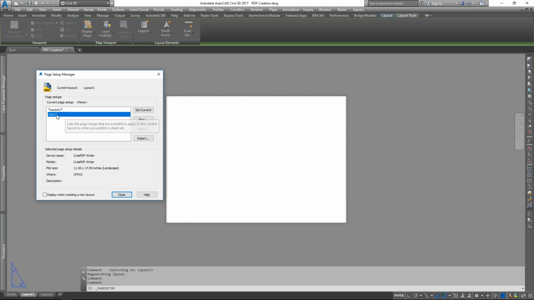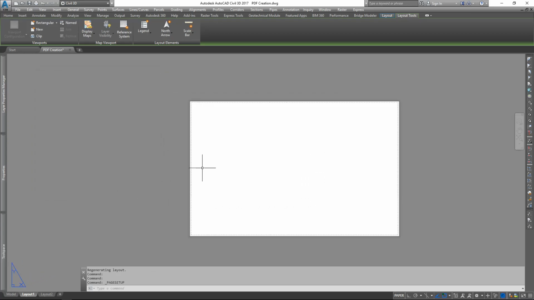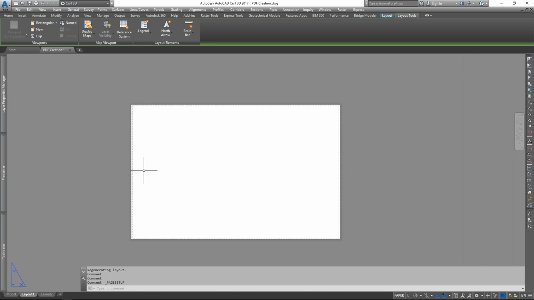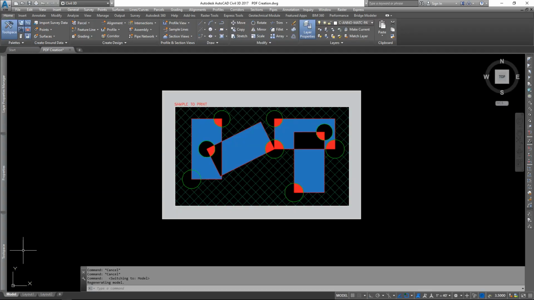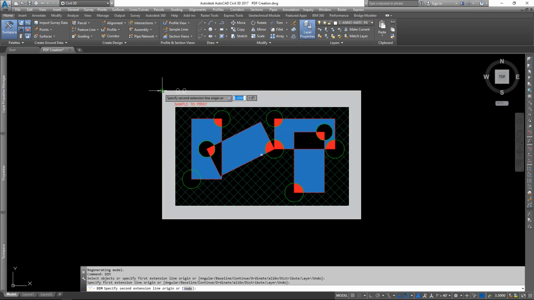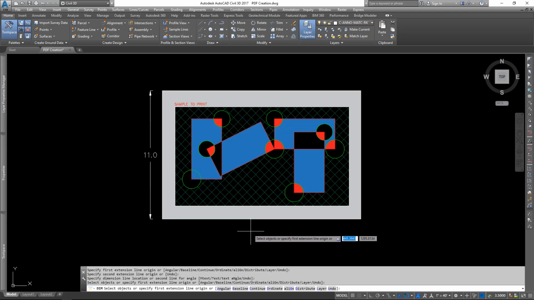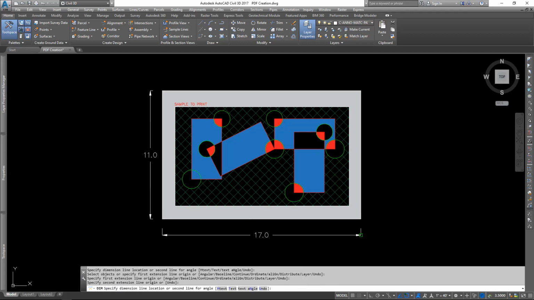Now I want to click on it to select that page setup, and then click Set Current, and watch the paper size here change in my layout. There we go. So here I am now looking at an 11-inch by 17-inch sheet of paper. And the reason I want to print on an 11 by 17 is because my image is also 11 units by 17 units. So I'll just throw a dimension on here to show you. Here we have 11 units. And here we have 17 units.